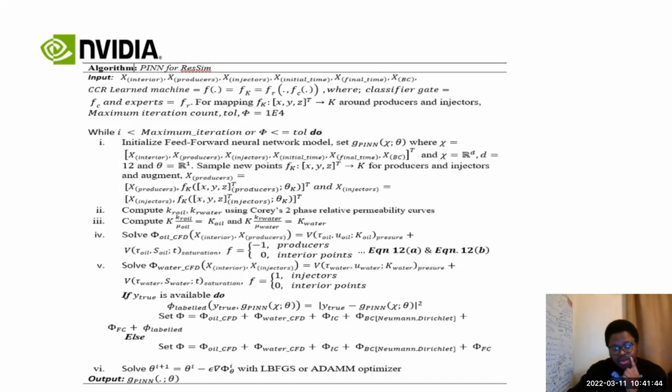So your phi is, as I said, the oil CFD, water CFD, initial conditions, boundary conditions, which is Neumann and Dirichlet, final condition, and then label. If you don't have your label data, you could just go with that.